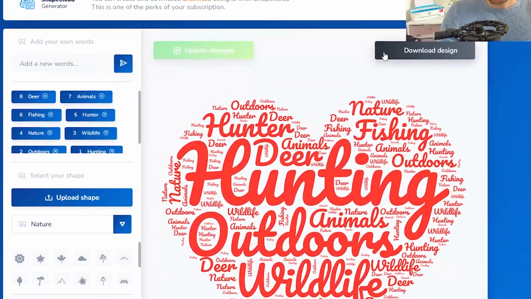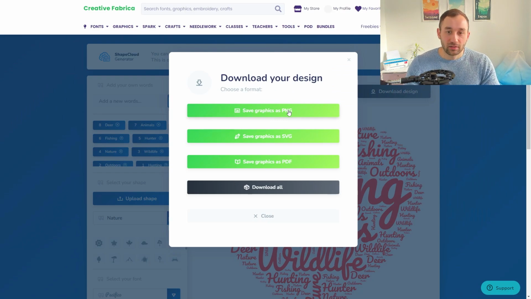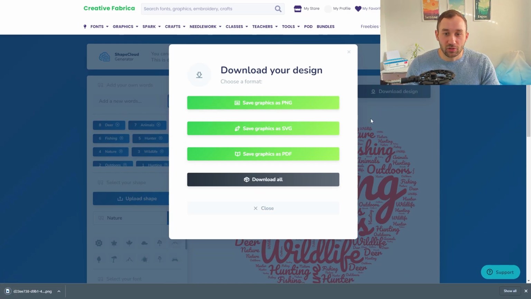And once you're happy with it, just hit download design in the top right corner. You can save it in different formats. In this case, for t-shirt design, obviously PNG is best, or you can download them all at once. I'm just going to use PNG, and there we go. You're set and ready to go to upload this design to any of your print-on-demand platforms and start getting sales.